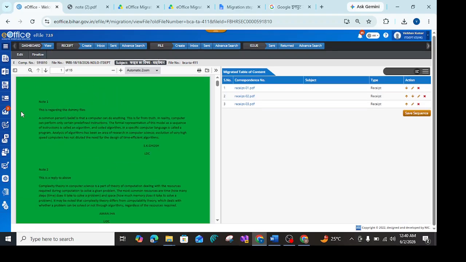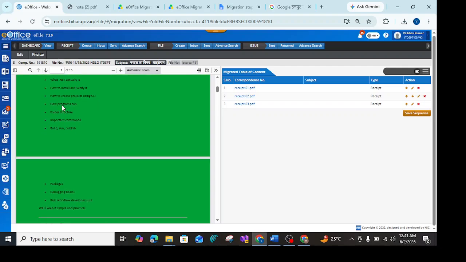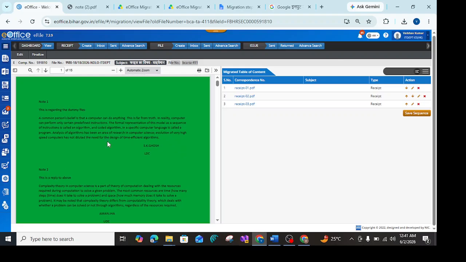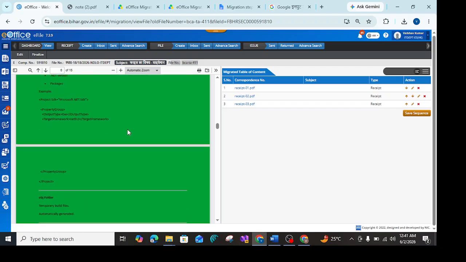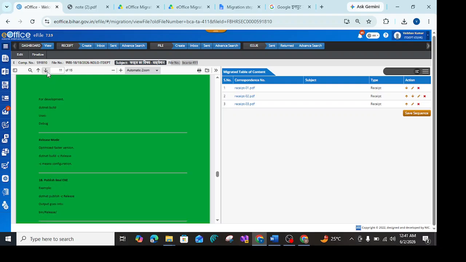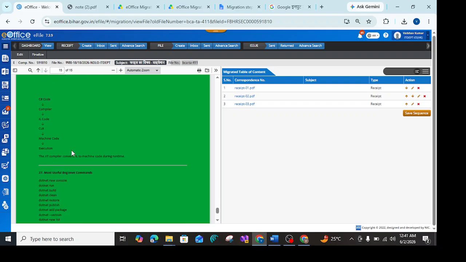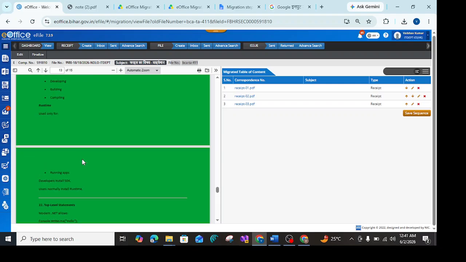Now this is the computer number. This is the file number created by the Eoffice, this is the subject, and this is the old file number. Now these are the notes. You should check if they are okay. Notes, there are 15 pages. If it is okay, then you can proceed.